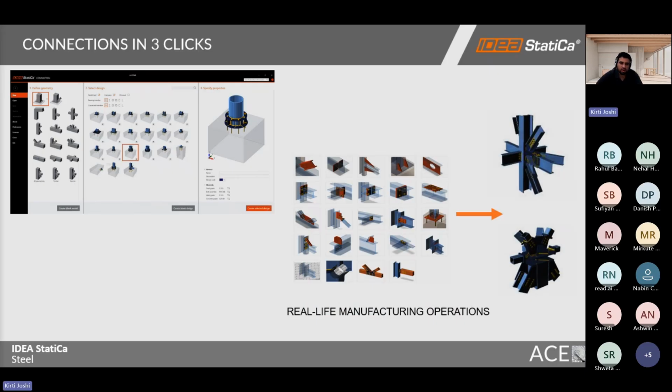So as you can see, it has a user-friendly interface. The interface is shown here. You can create any connection typology in just a few clicks, and to modify the design, it has some real-life manufacturing operations as seen in the slide. The manufacturing operation, I mean here, is all the components that are used in the connection. For example, it may be the fin plate, the end plate, or the stiffener, or the splice, or even the gusset plate for bracing, and so on.